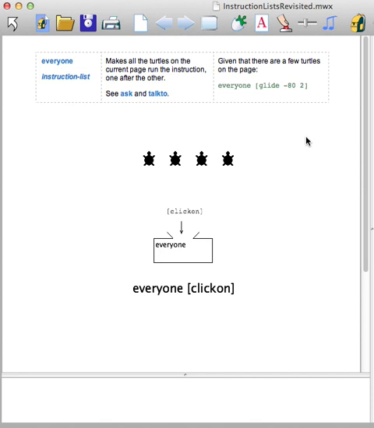Now that we've had a chance to look at tank diagrams a little bit, I want to go back and take another look at instruction lists and how those work, because it can get confusing sometimes. When do you use brackets and when are you not supposed to use brackets? So I just want to go over that.